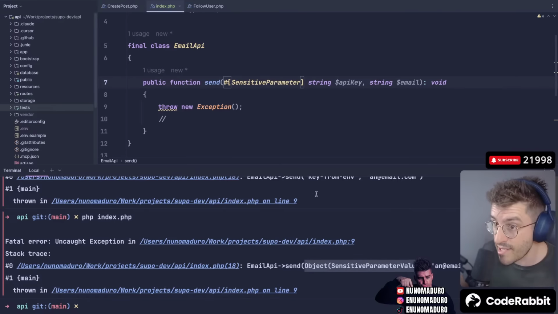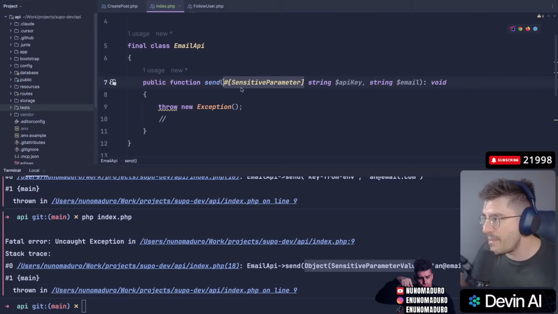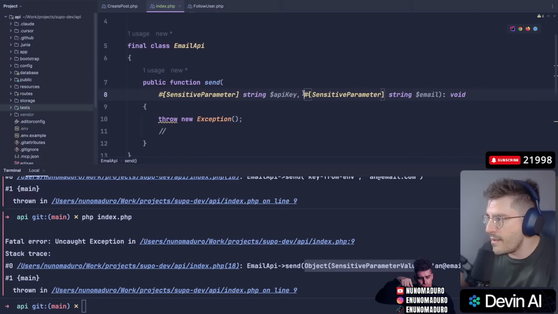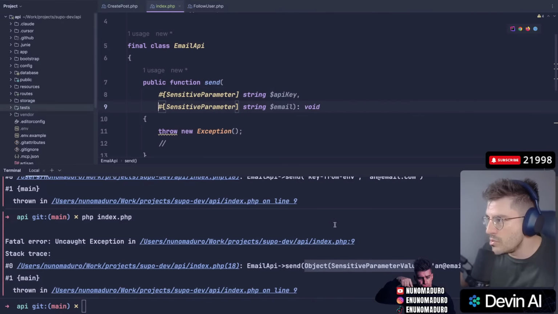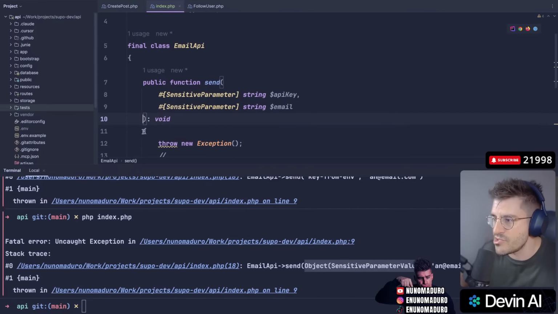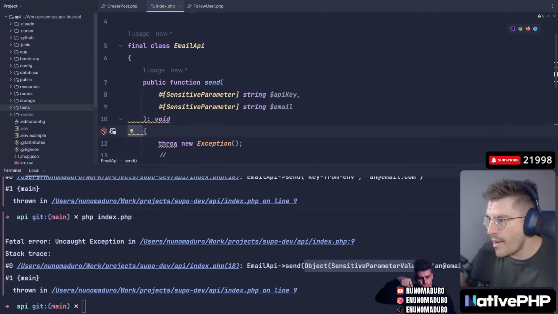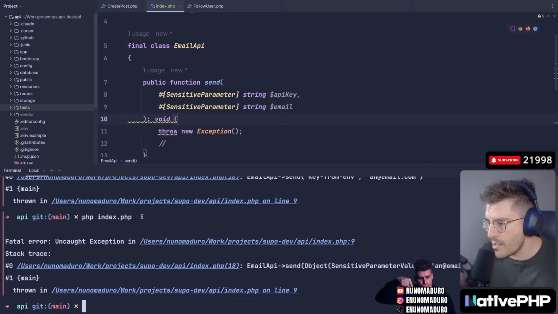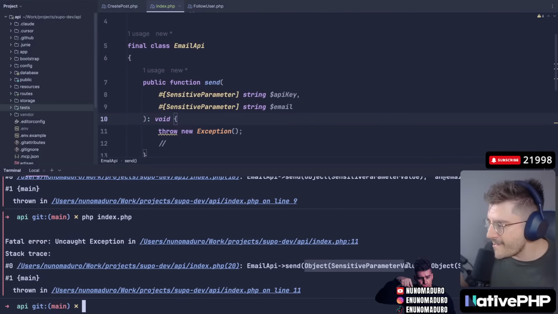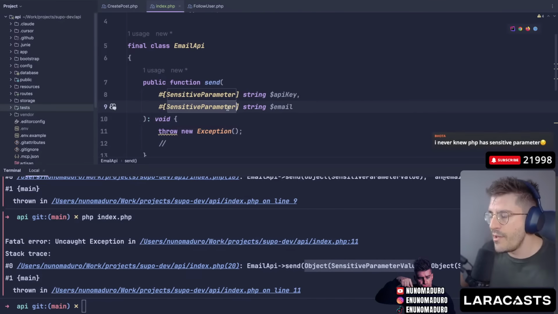If we think the email is also important and should not be leaked, we could do something like that, and then both arguments will no longer appear in the exception trace. So I'm going to run my PHP script real quick. Here we go, php index.php, and now I don't see both the API key and the email being leaked anymore, okay? This is the feature of PHP.